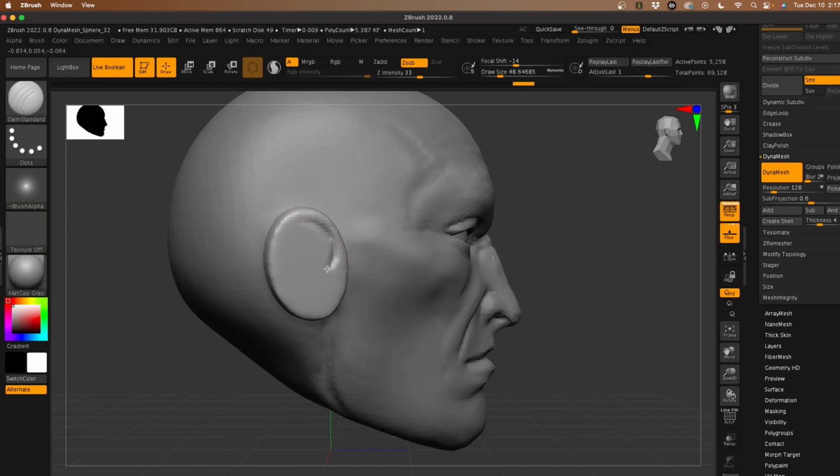So I'm going to go back to the Dam Standard, scribe in the shape of an ear. I see this shape, I see this shape.